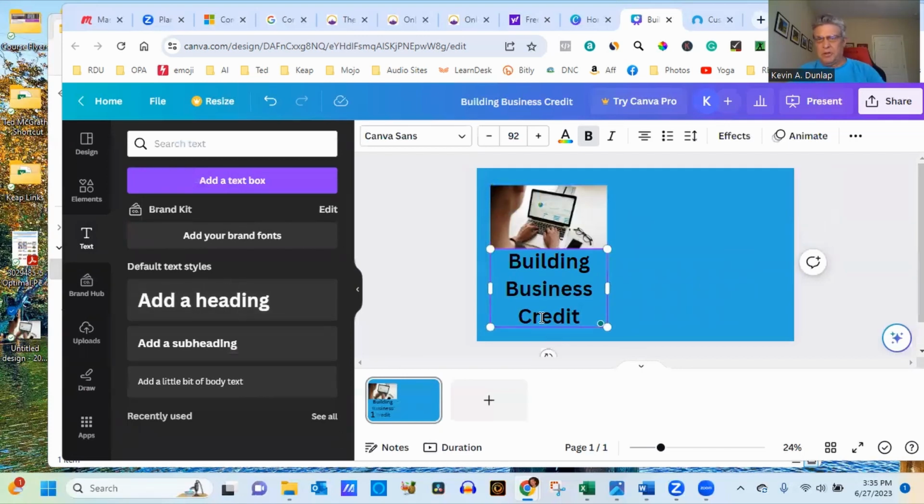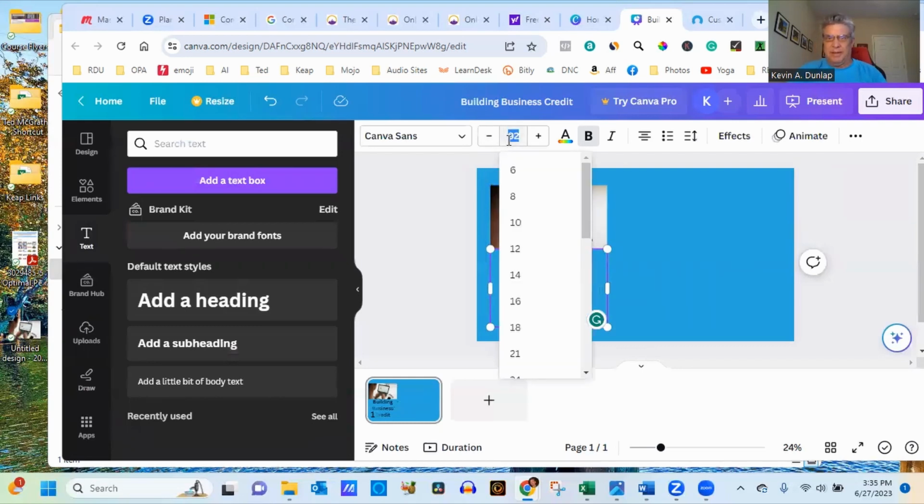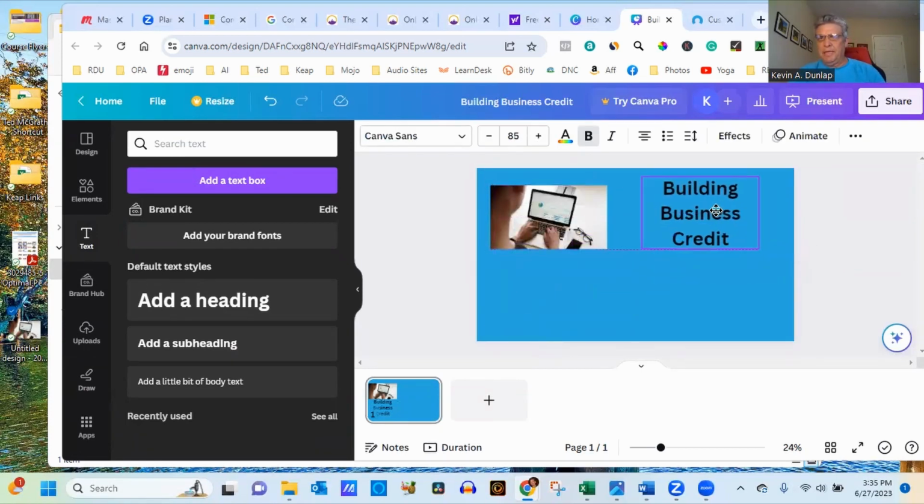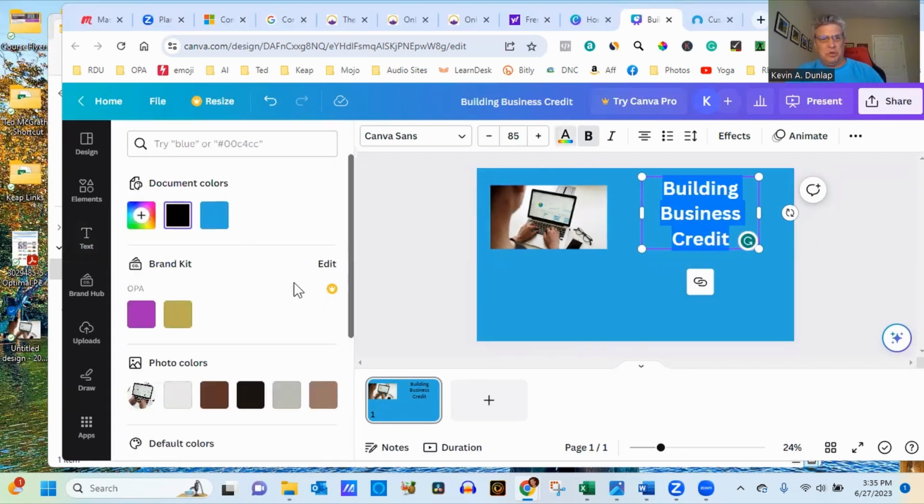That might be a little bit large. So I'm going to hit Control A since I'm inside there and shrink this down to, say, 85. Click off of it and then click back on it so I can move it. Now, AJ, would you prefer black or white lettering since we're going with this blue? Is it white? So now I just hit Control A again, and I can go here where it says A for the text color, and then I can choose a white.